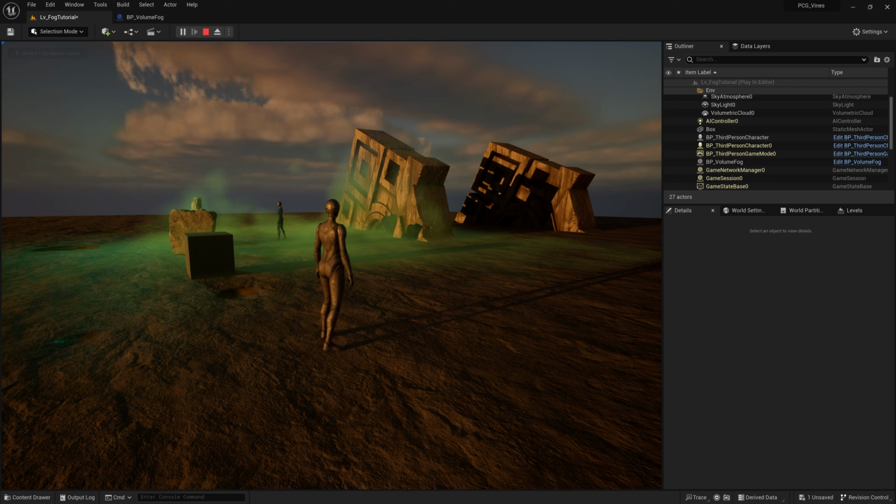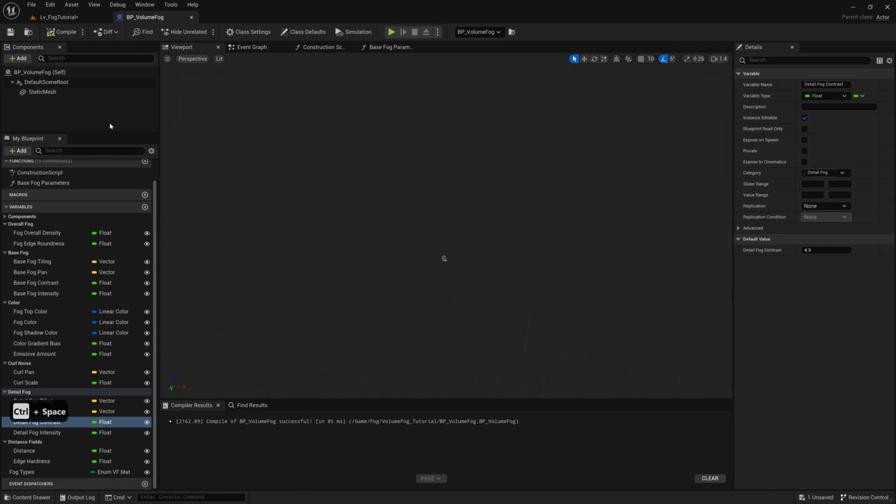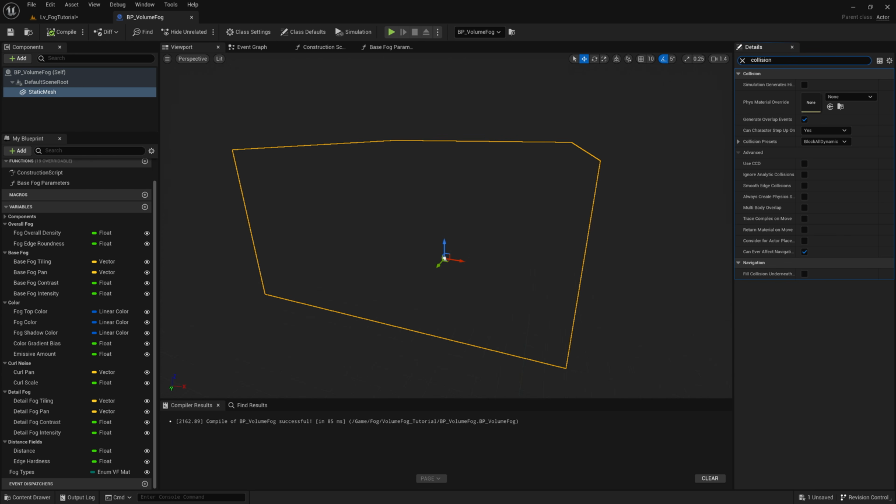Okay, one last thing I keep forgetting to do. Let's open our blueprint back up. In the Components tab, select the static mesh. And in the Details panel, search for Collision. Set the collision preset to No Collision. Compile and save.